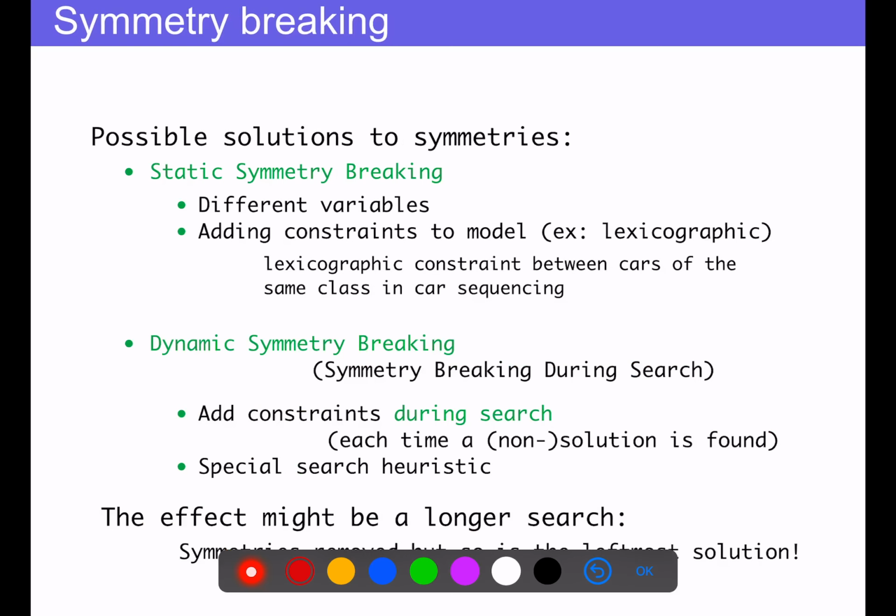We want to break the symmetries because by breaking the symmetries, hopefully we will explore a smaller search space. There are two different strategies to avoid the symmetries. One is called the static symmetry breaking technique and the other one is called the dynamic symmetry breaking technique. The static technique just adds new constraints to the model or tries different variables. So this is just a modeling trick, at the level of the model.